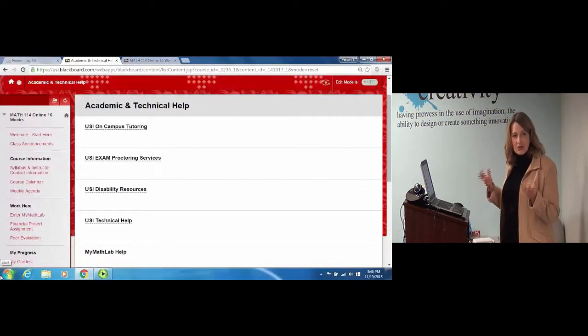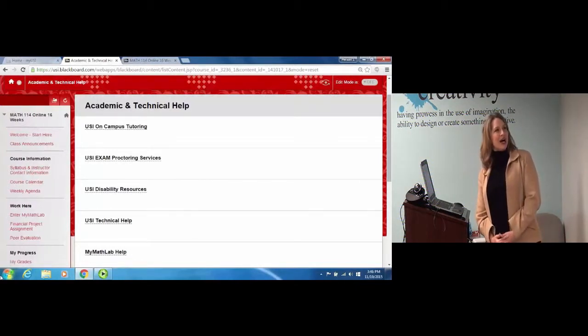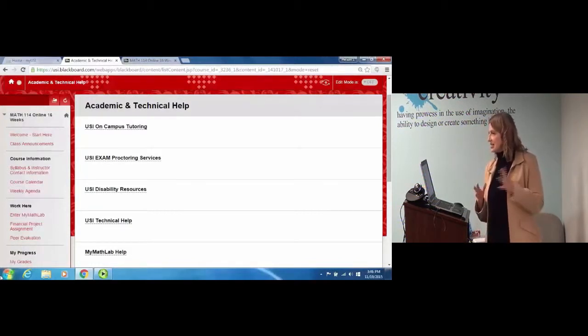What do I like most? Organization. I like having things organized. That's nice. I'm already using some of this in other classes. I've learned a lot about Blackboard, and that's helped me take that into the classroom.